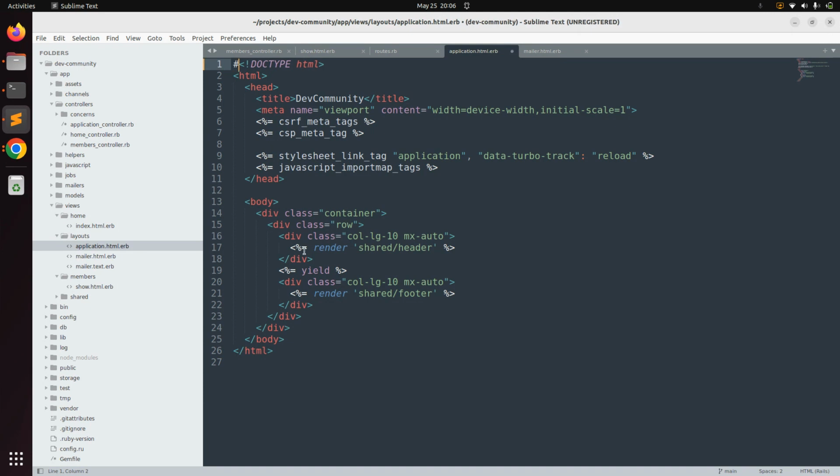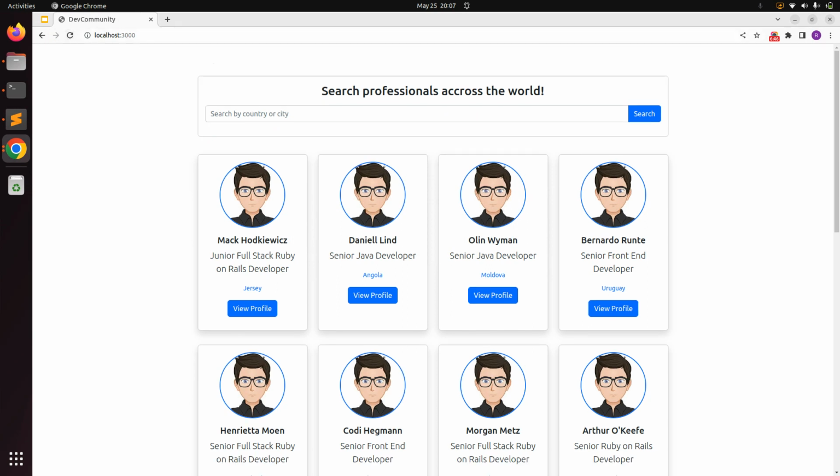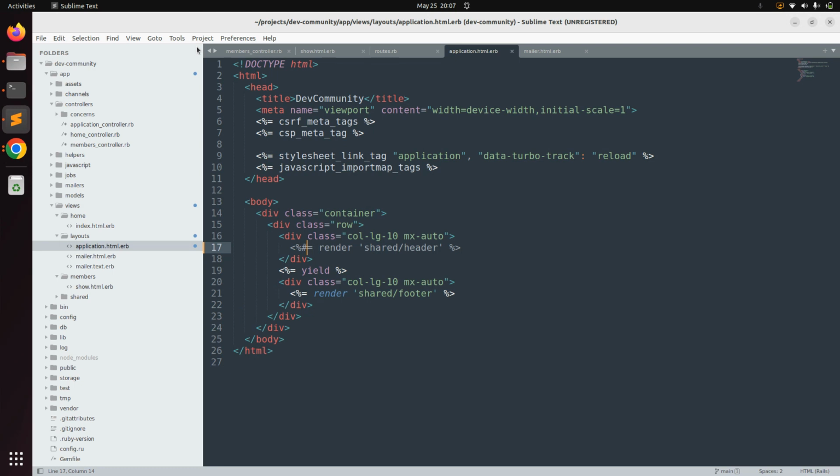Now for example, let's comment out this rendering syntax. We comment out the render shared partial, save it, come to the browser and refresh the page. You can see that we commented out the header from the application layout, and now we cannot see the header anymore on the browser. Why? Because by default it is rendered within the application layout, and we commented out the render header partial syntax from here.